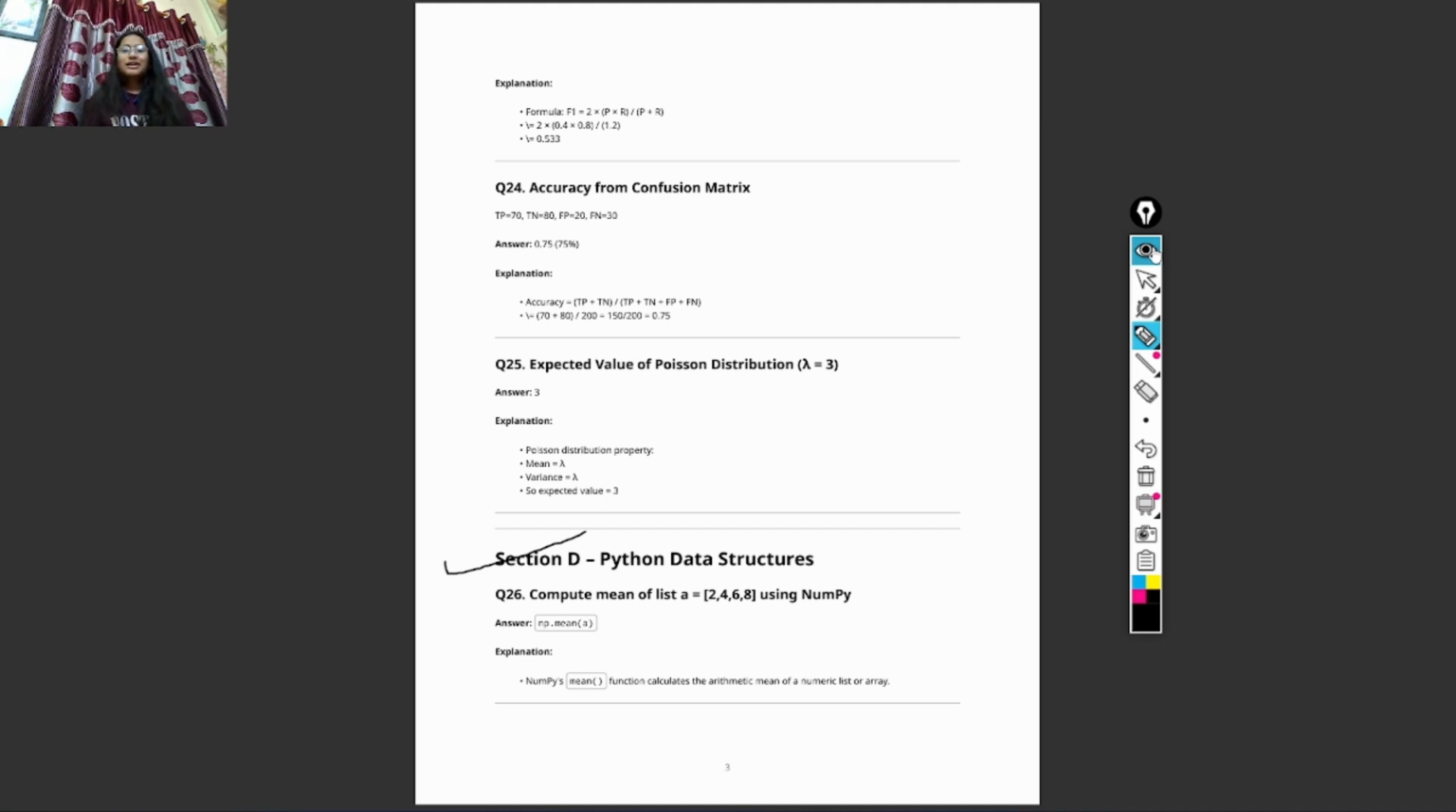Today we are starting section D of our data science question paper, and this section is all about Python data structures and basic NumPy pandas operations. So let's begin.